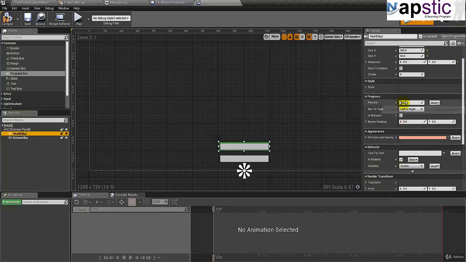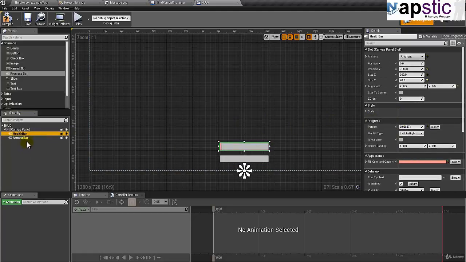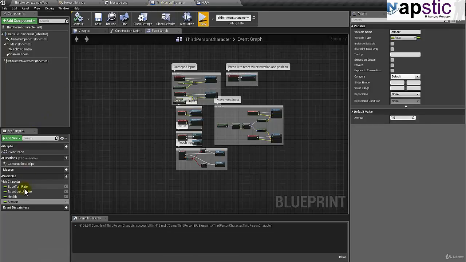Now just to make sure that it works, you can change the percentage here. So if I do that, you can see that the red is filling up, and for the armor bar, if I do this, I can see that the yellow is filling up. All great. We have the names. Now you could probably understand the reason why we made the health and the armor inside the third person character as floats, and we are calculating it between 0 and 1.